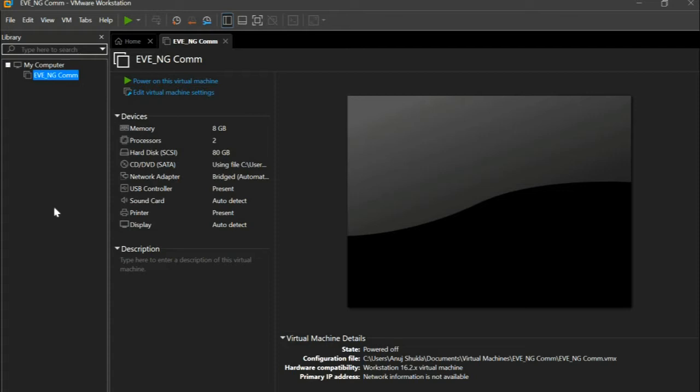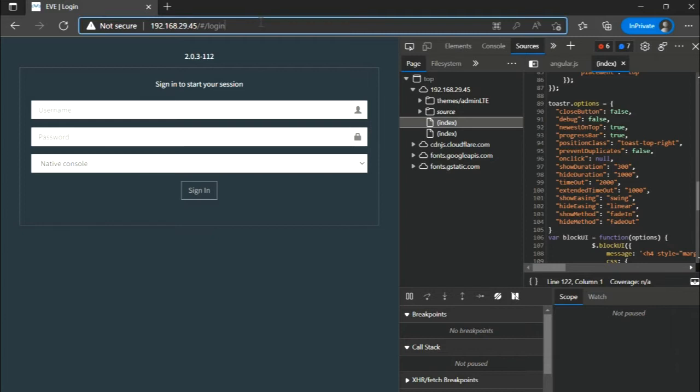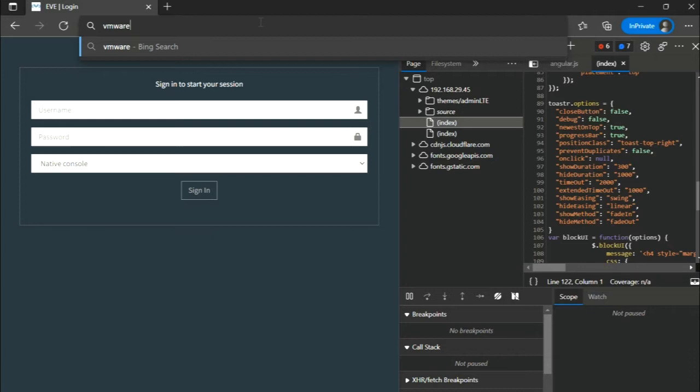So first of all, you have to install this VMware Workstation. Although that's not mandatory, you can install VMware Player, VirtualBox is also there. There are a lot of hypervisors available, but right now I am going to use VMware. You can also use that, not a problem.